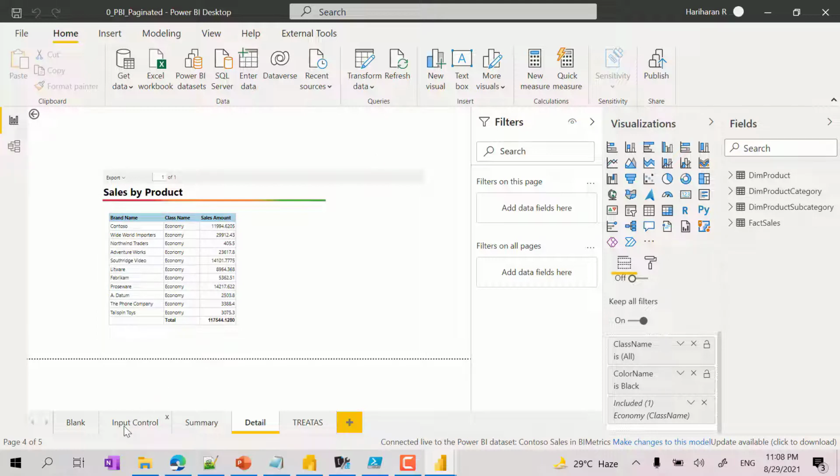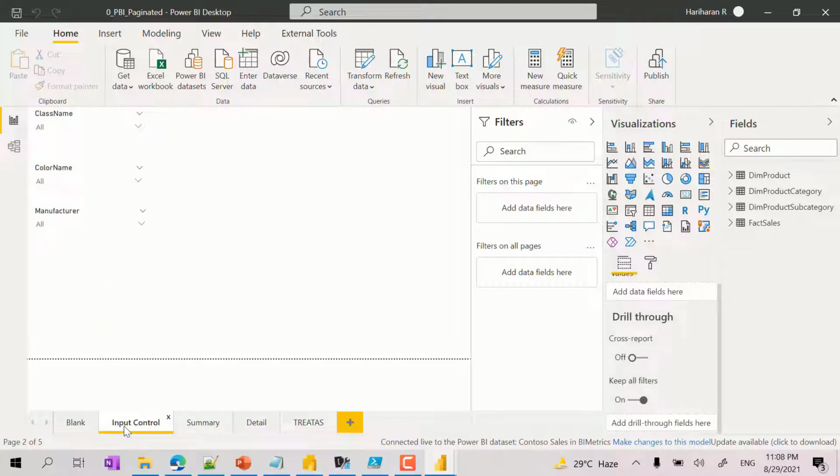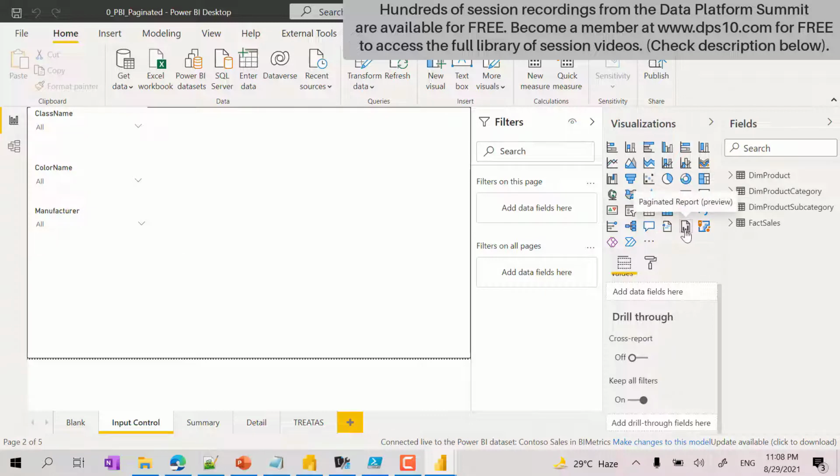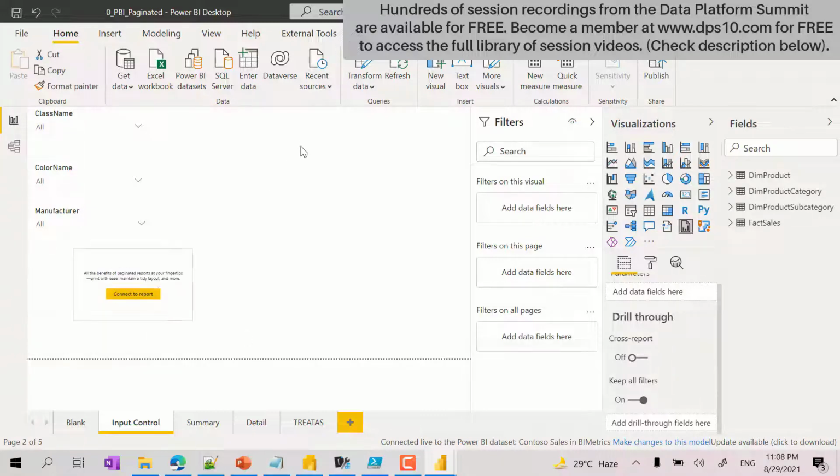Right. On those scenarios, what you can do is start creating your report in Power BI Paginated Report Builder and just define all the parameters. As I said, you need not create any separate datasets for parameters, and you can define all the slicers or input controls within your Power BI Desktop report. Here, let's take a scenario. I need an input control for class, color name, and manufacturer, and maybe a cascading parameter or maybe not. And I have defined all the slicers, and I can embed my paginated report here.